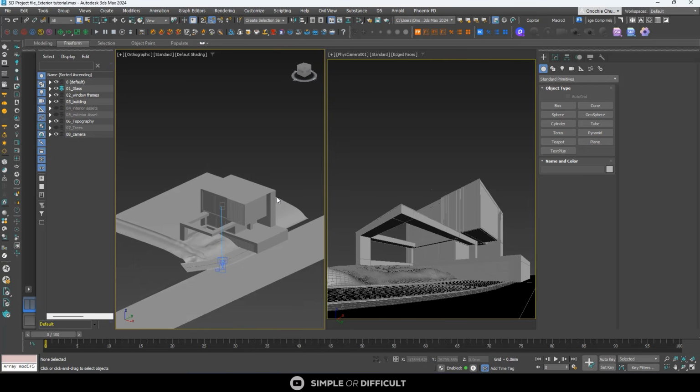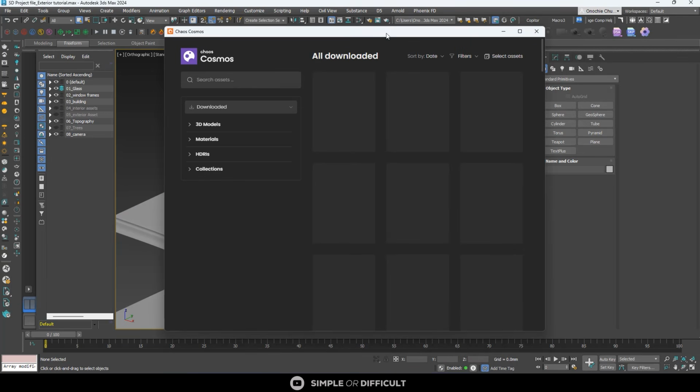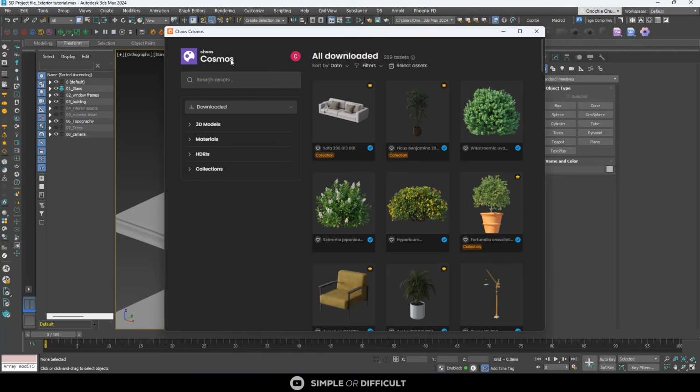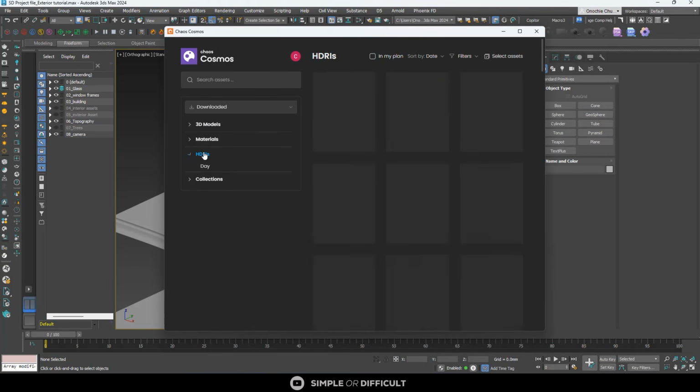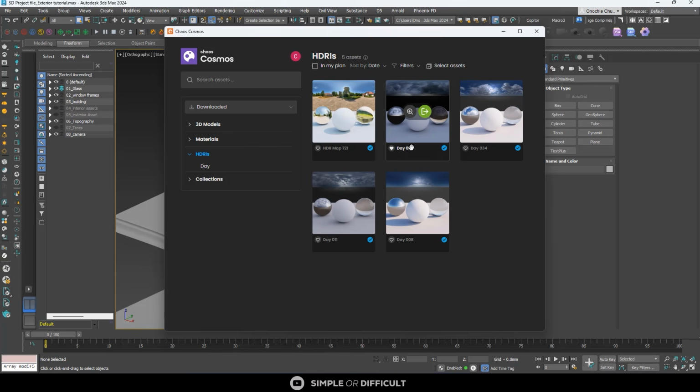As you can see, it's an overcast scene. So the HDRI we're going to use, we're going to get it from Chaos Cosmos. So come over here to the HDRI section. The one we're going to be using is this one.